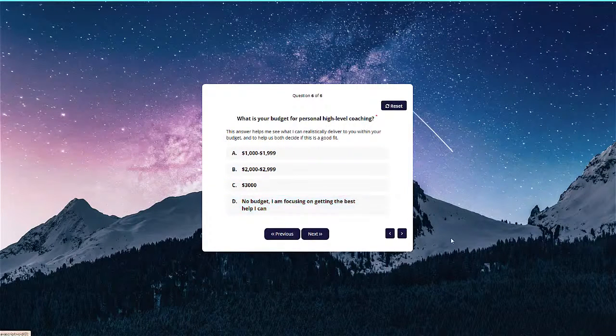I'm focused on getting the best help I can. So you don't need to be a marketing genius to realize there's a big difference between someone willing to give you $1,000 and someone who says, I have no budget. So the offer that you present to them or the action afterwards needs to be different. If you took them to a $27 ebook after they just told you, yeah, I'm willing to spend $3,000, that is a missed opportunity. So let's say they click no budget.